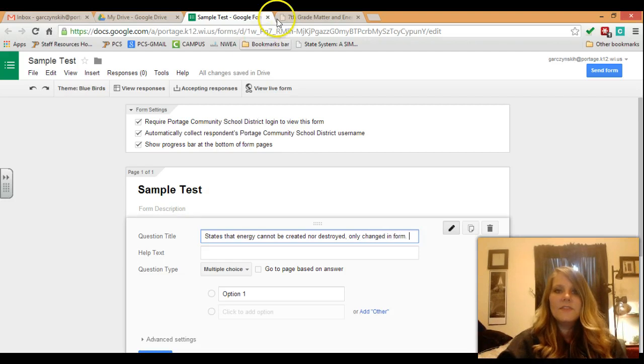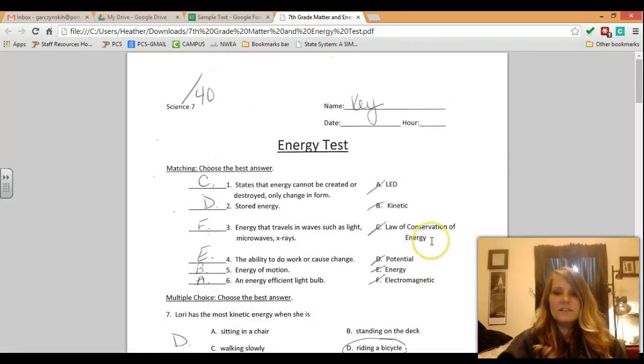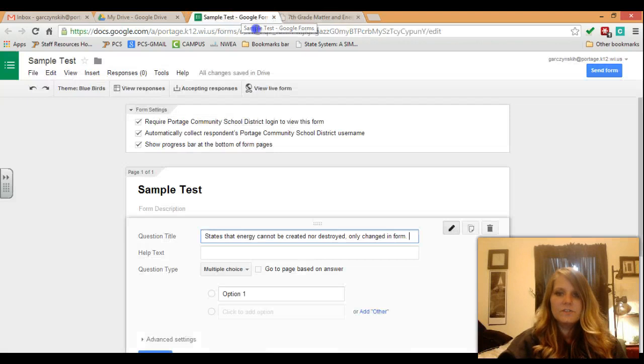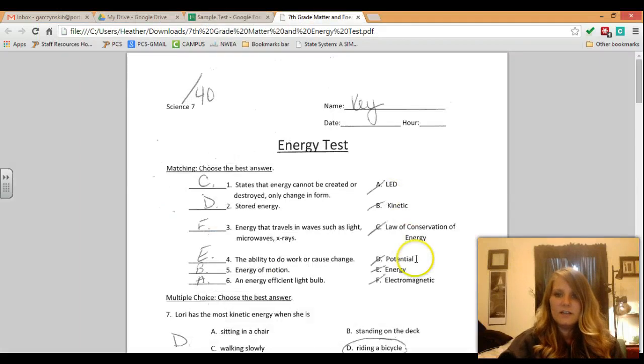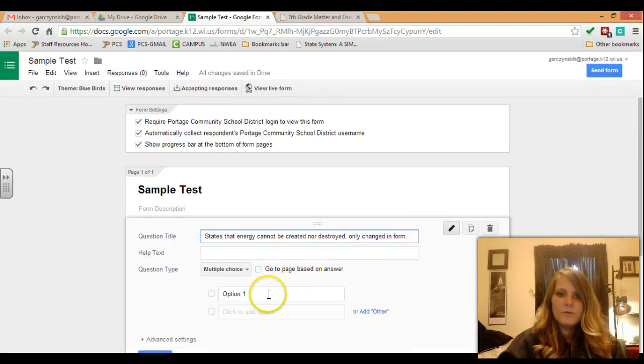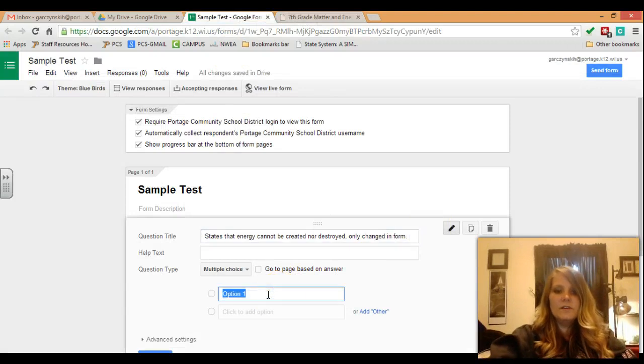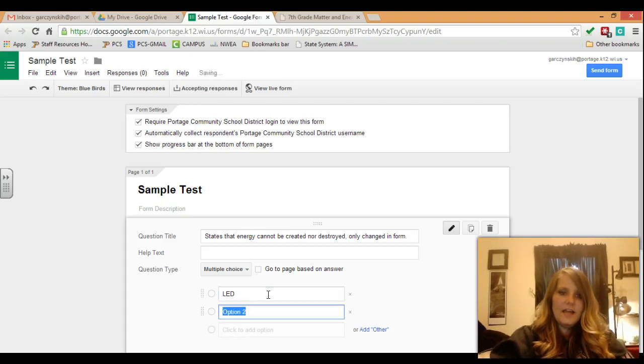Okay, and then I want them to know that the answer is law of conservation of energy. But again, because there's no matching option, I'm going to have to list my different options. So I'm going to list as an option each of the matching options that are over here on this side. So I am going to make it like a multiple choice. So LED was the first one. So that's one option they can check.